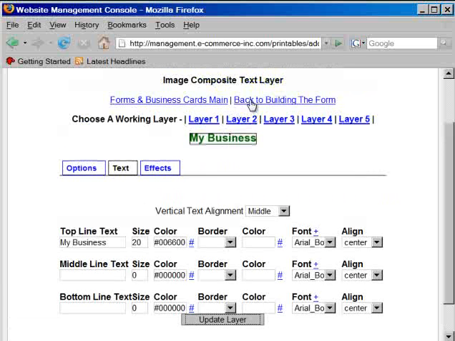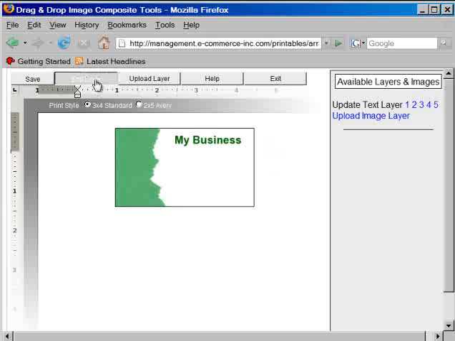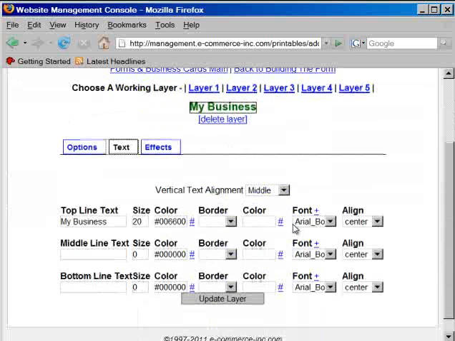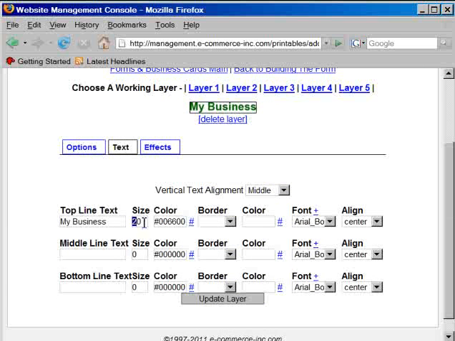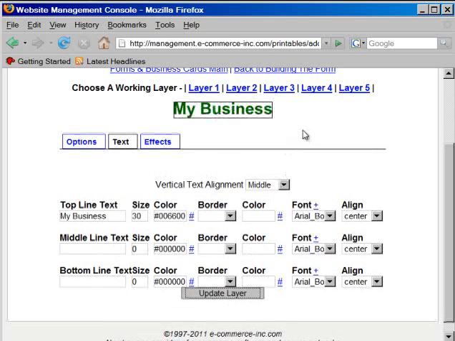Once we have that layer, we go back to building the form. We have the layer over here. We can drag it over and put it on the business card. Looks like we probably want to have that go all the way across the business card. It's not big enough. We can stretch it out, but for best results, we're going to go ahead and edit that layer and make it a little bit bigger. We go to Modify the Layer, go to the text options. We have size 20. We're going to go to size 30. And we're going to update that layer, which is much bigger.